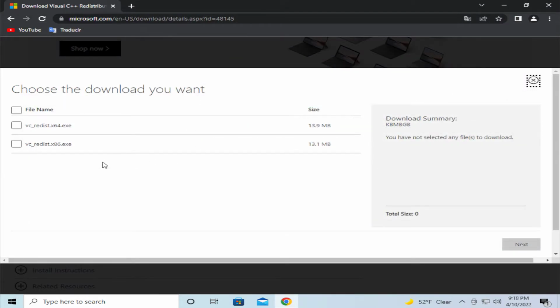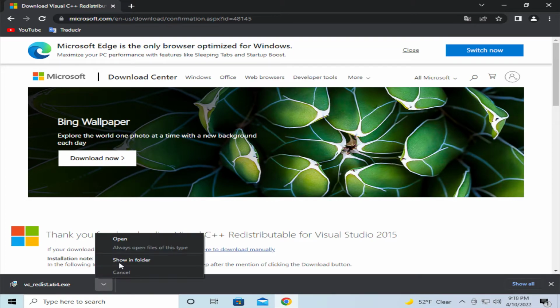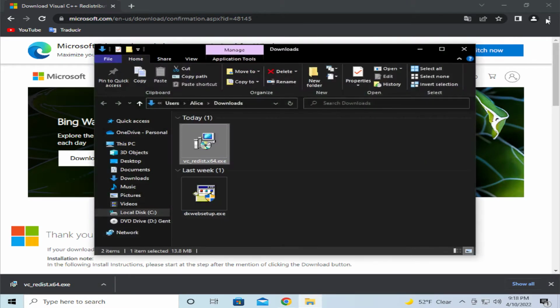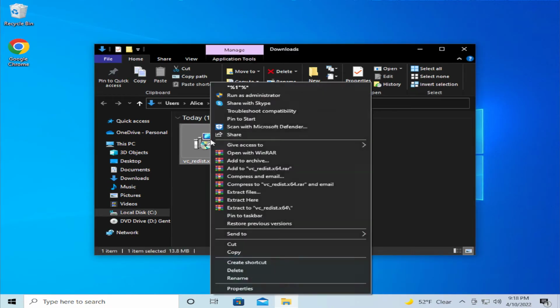In this case my PC is x64. Mark this option and click on next. Wait a moment and go to the download directory or show in folder, close, and right click on the installer and select run as administrator.